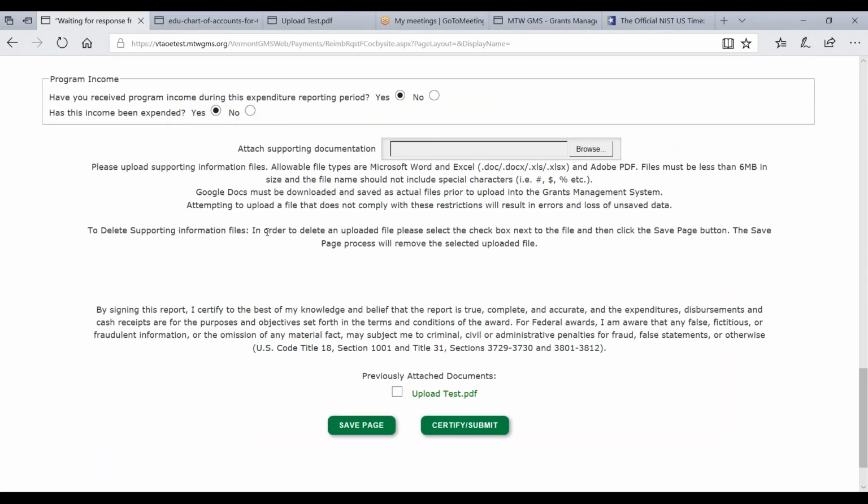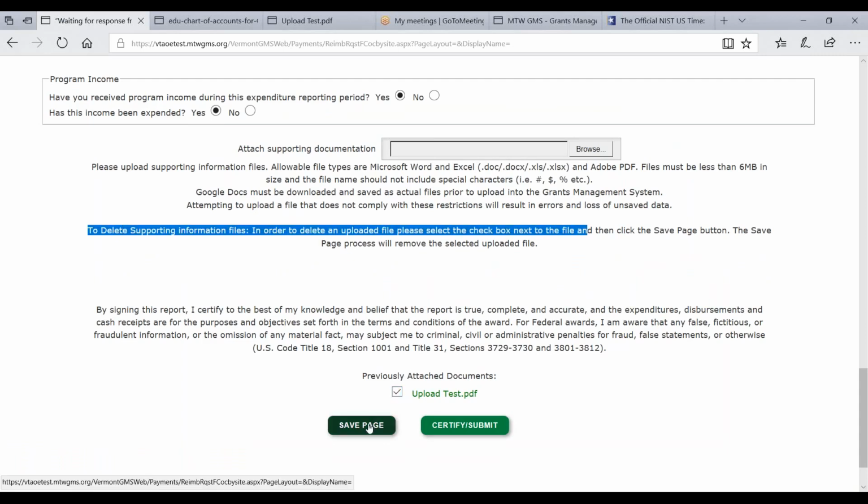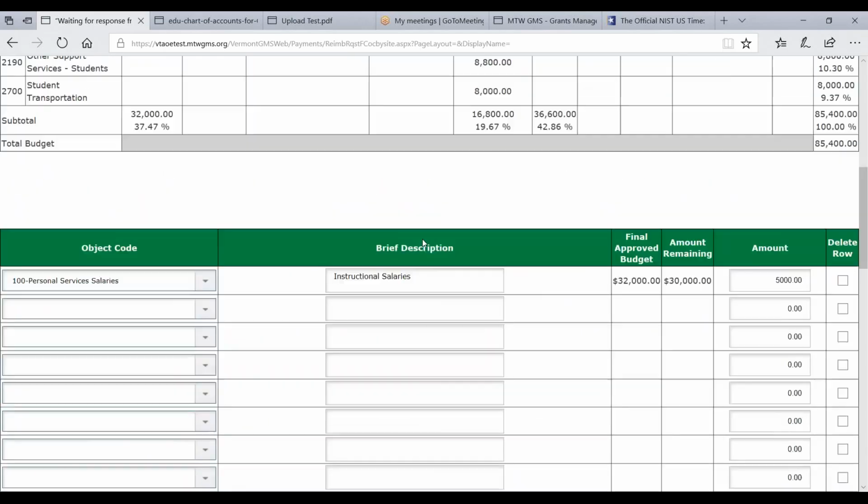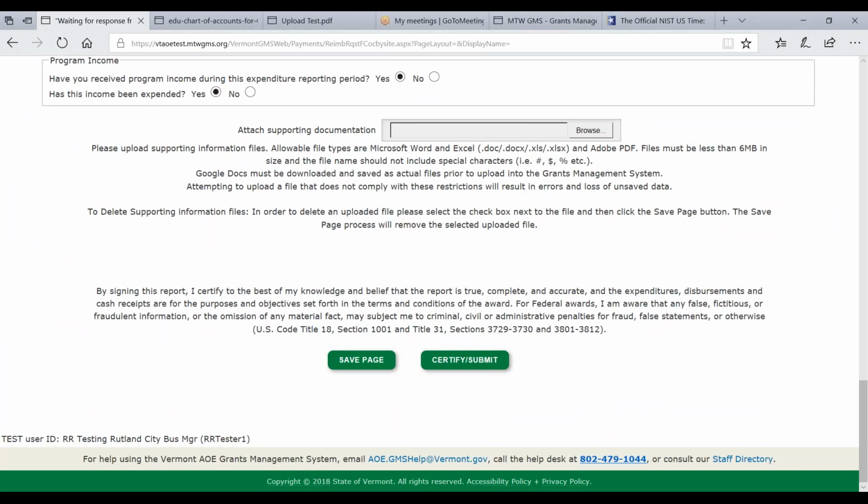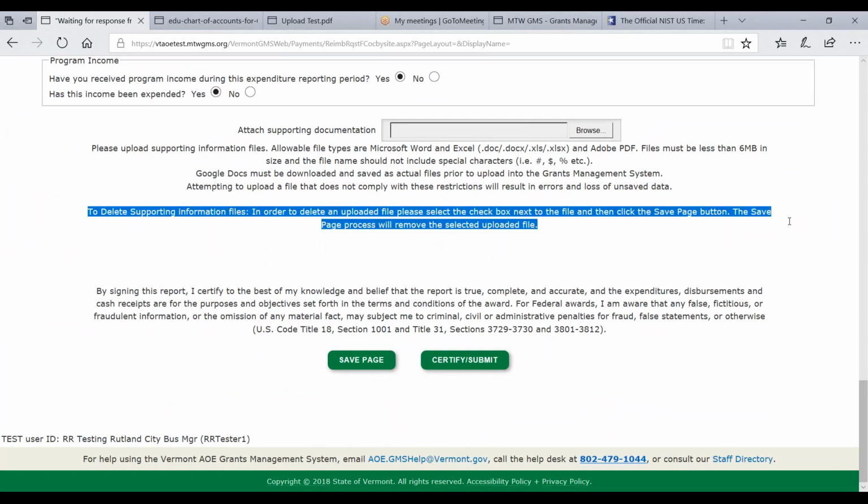In the event that you upload a document that you didn't mean to upload, you can check this checkbox and hit Save Page, and that will delete that document from the web server, and it will no longer be part of that process. That checkbox does what is described right here.